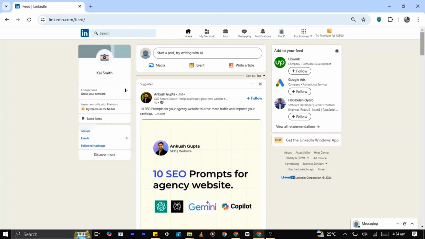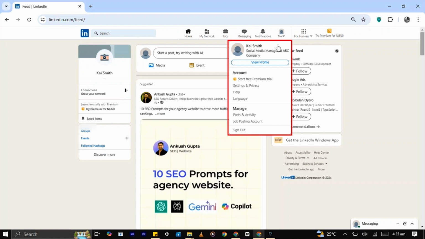Now let's move on to your profile. To access your profile, click on the Me button in the top right corner. From here, you can view your profile, adjust privacy settings, manage posts, and even check job postings if you're an employer or recruiter. With the platform overview complete, let's optimize our LinkedIn profile.